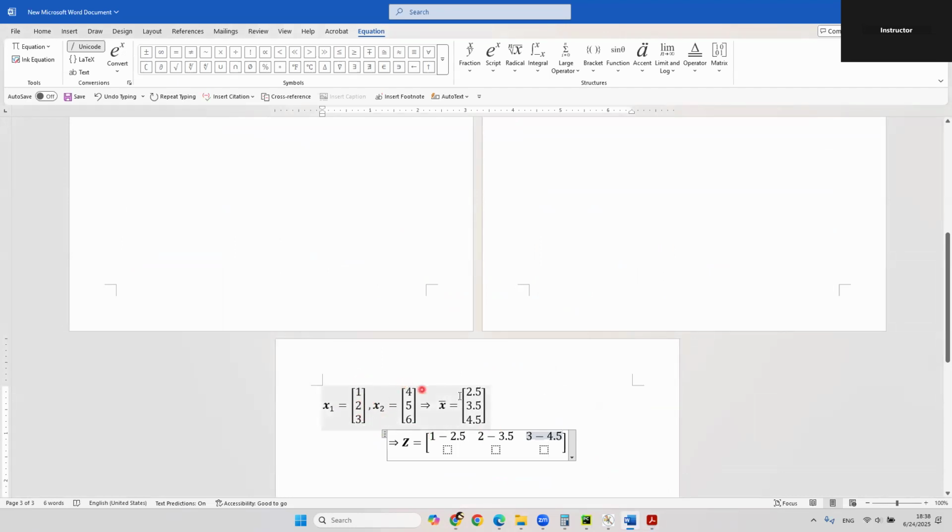Consider it before like this way. So now it's 1, 2, 3 minus the bar like that. So here is 4 minus 2.5, which is here, and then 5 minus 3.5, and then 6 minus 4.5. So this is the meaning of z.